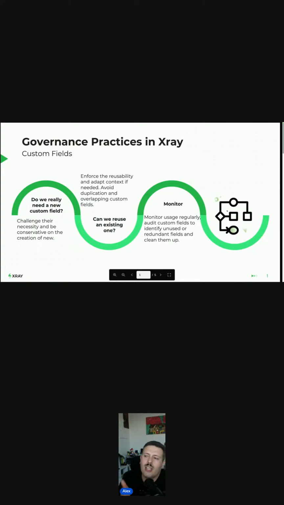And when you're talking about custom fields, this is not just great information from an Xray perspective, but it's great information to have as an administrator, right? If you're a Jira administrator and somebody's asking you, hey, can you add a custom field? These are questions you should be asking, right? So challenge: do we really need a new custom field? Challenge the necessity and be conservative on the creation of a new field, right?